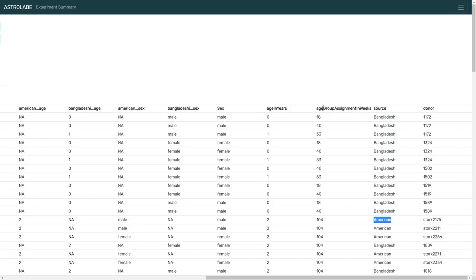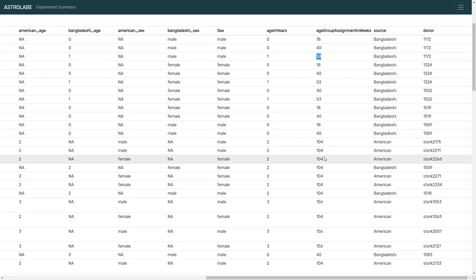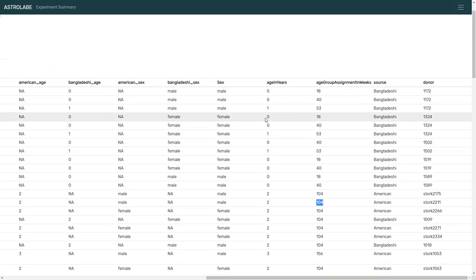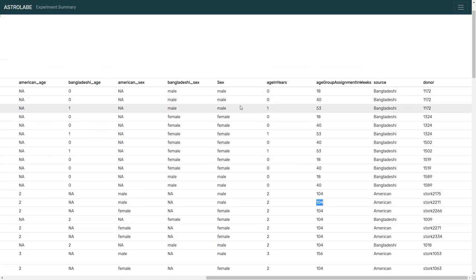Wagar et al. had an age group assignment in weeks for each one of the donors, each one of the patients. I wasn't exactly sure how they transformed it, so I just divided by 52 and rounded down to get the age in years. So 18 weeks is age 0, and 53 weeks is age 1, 104 weeks is age 2, and so on. We have the sex for each one.